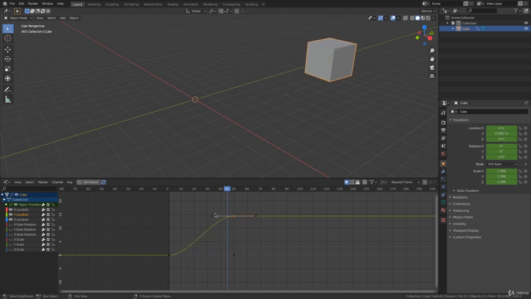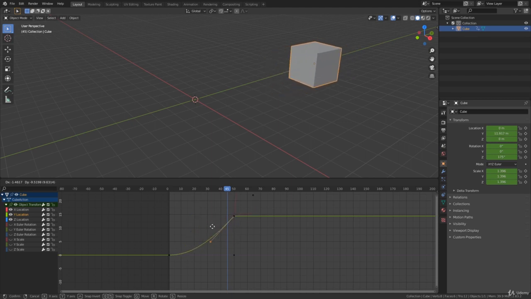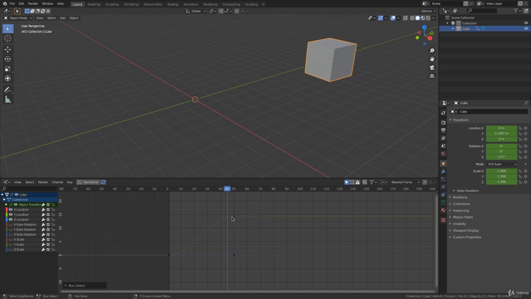You can also change these handles. I can click on one of these handles and then press G on the keyboard, and that's going to change the curve that I'm using, as you can see there. Also click on this one and then click on this handle, press G on the keyboard to move that one around.